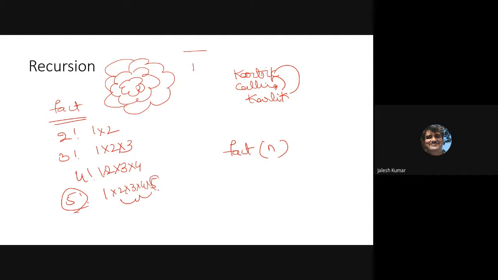I'll keep this as it is. Okay, I'll repeat. That is fact. I'll invoke n minus 1 multiplied by n. Keeping 5, I call 4 factorial. Next, keeping 4, I call 3 factorial. Like that. So that is what recursion is.